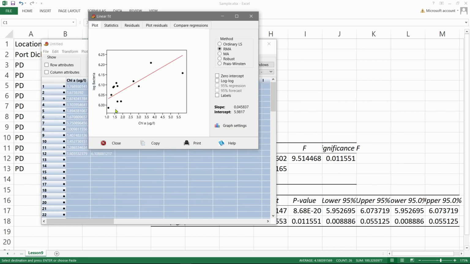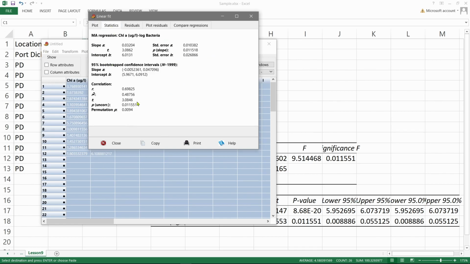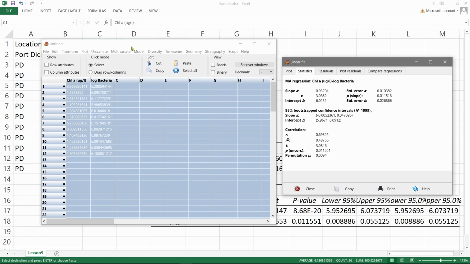If the y-axis and x-axis employ the same unit, you can carry out the major axis regression by clicking it here. Then you will be able to get the results here. So this is how you can carry out model 1 regression in Excel, and both model 1 and model 2 regression in PAST. Thank you very much.